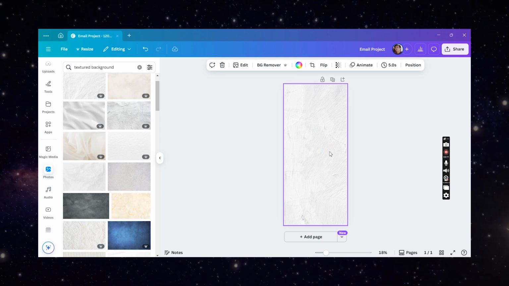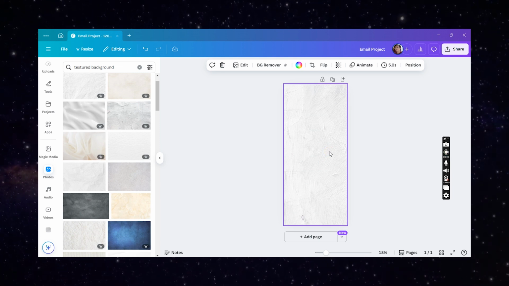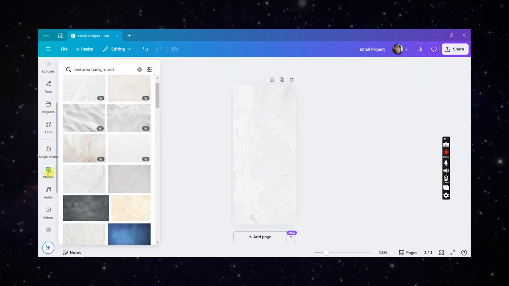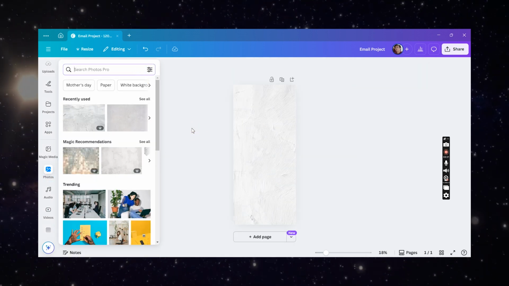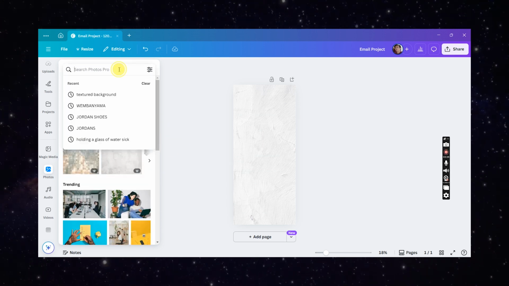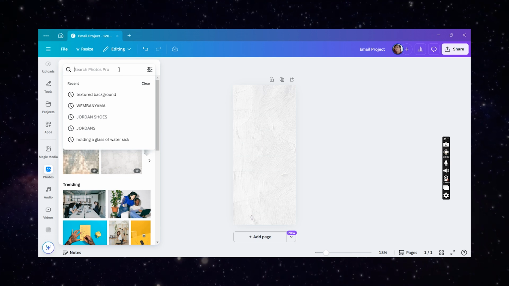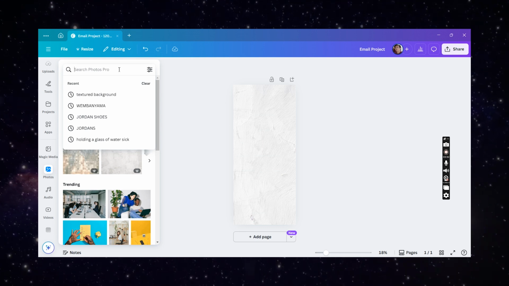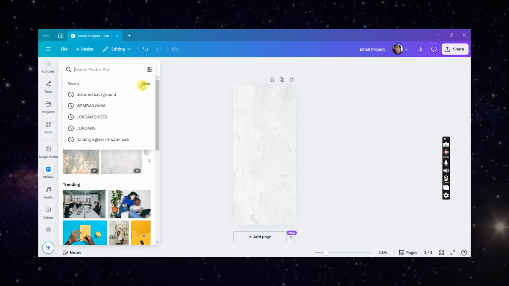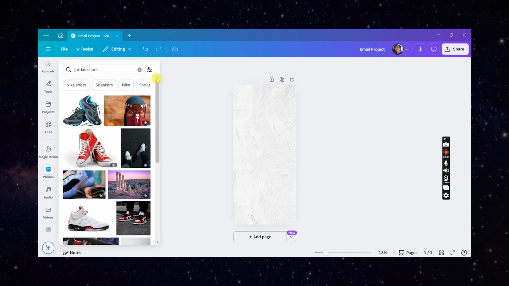So let's create the hero section. Every email design banner needs a hero section. Let's say, for example, we are again launching a Nike product, Jordan shoes. So we are going to search for Jordan. If you have the shoes or the image on your end already, you can basically drag it here. Now for this tutorial, let's just search for Jordan shoes.